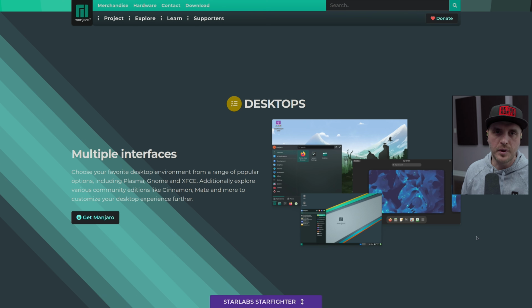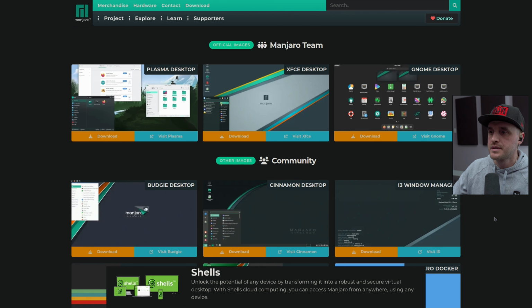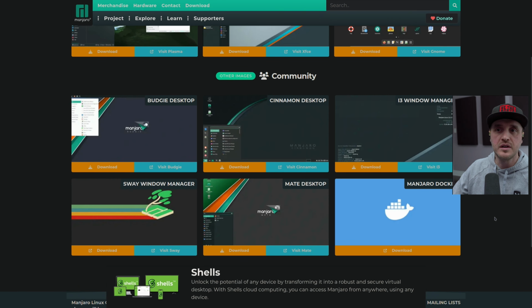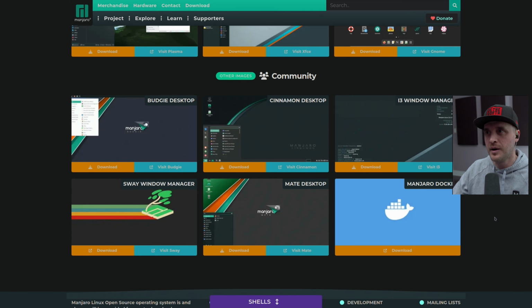When it comes to desktop environment and overall experience, Manjaro comes with a lot of options. I believe they have the three main ones, which are GNOME, KDE Plasma, and XFCE4. Those desktops are supported by the Manjaro team. And on top of this, they have community desktop environments and window managers supported by the community. So you can see them. They have Budgie, Sway, Mate, Cinnamon, Manjaro Docker, and i3 Window Manager. So Manjaro comes with a lot of options for desktop environment.